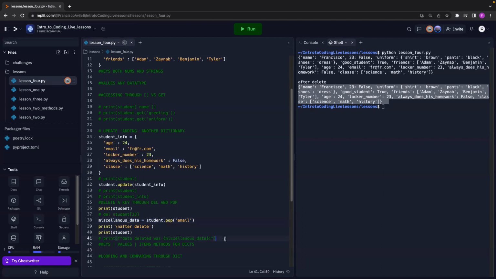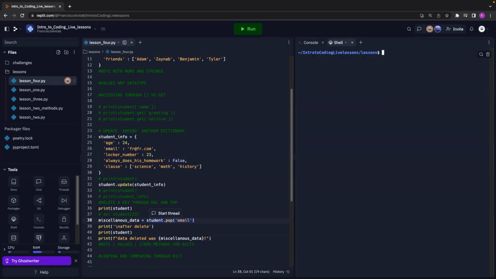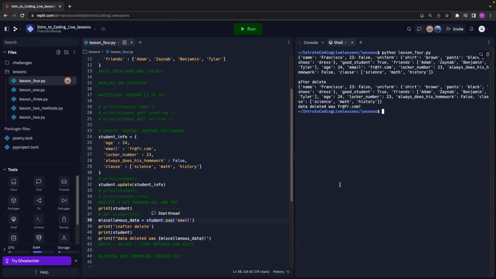So if I was to print here, data deleted was, and then it has miscellaneous data, it's going to give me the value of whatever was returned from this function. So when I run it, we see the email, which is fr.com. It's been removed from my student dictionary, but the value was returned to miscellaneous data and was then printed into my console in this F string down here.